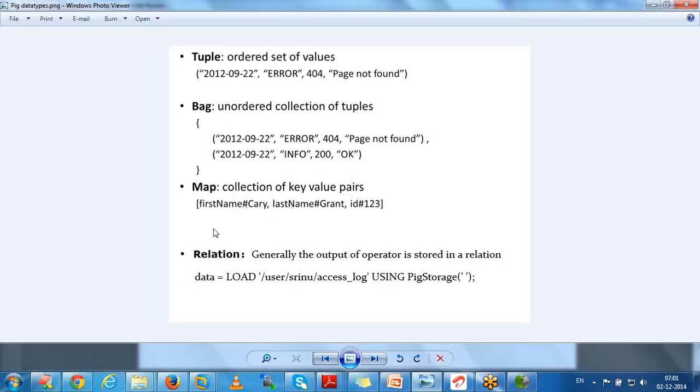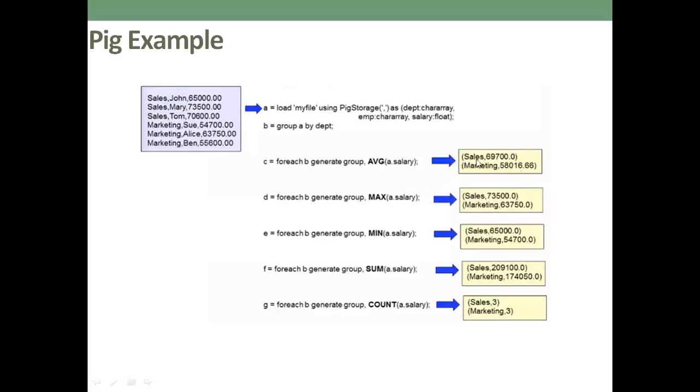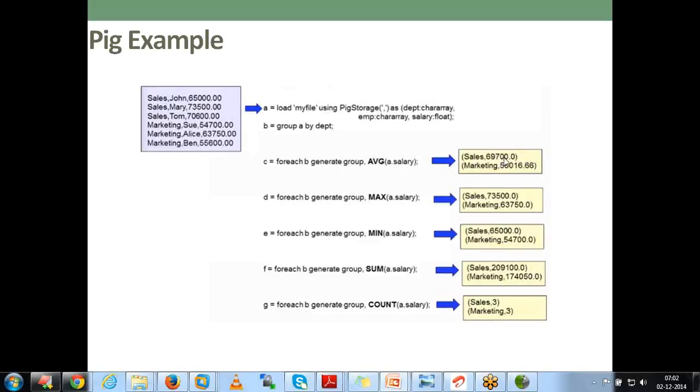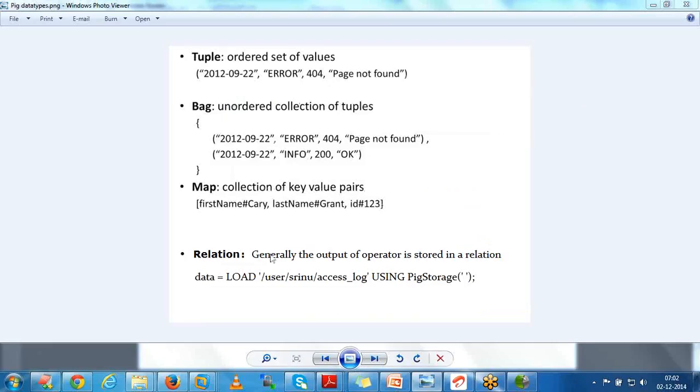Basically, the output of each statement will be a bag. We'll get the output like this. If you observe, this is the bag. This is one tuple, this is another tuple. A bag is a collection of the ordered elements, and each item we will call a tuple. So what is a relation? Generally the output of an operator is stored in a relation. This is what we call a variable; we call it a relation.